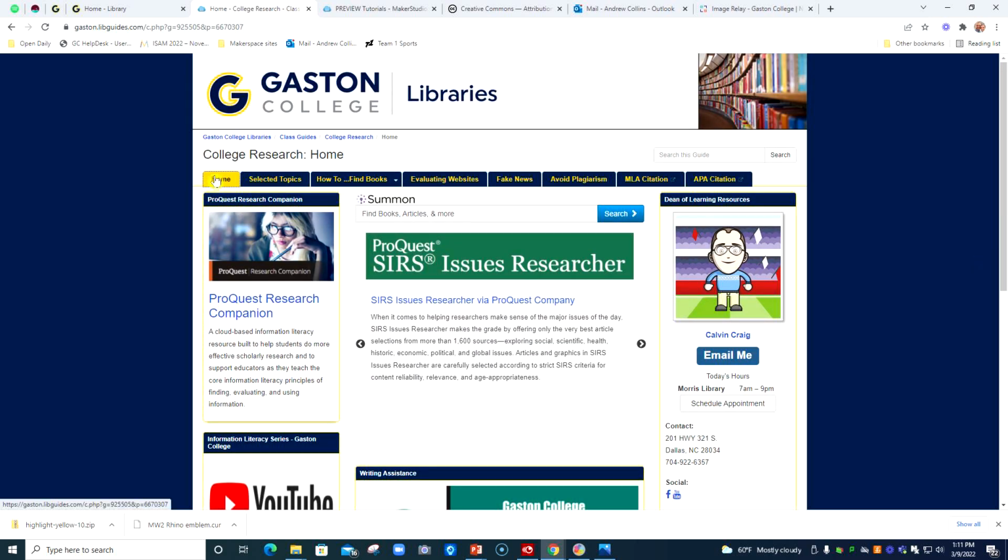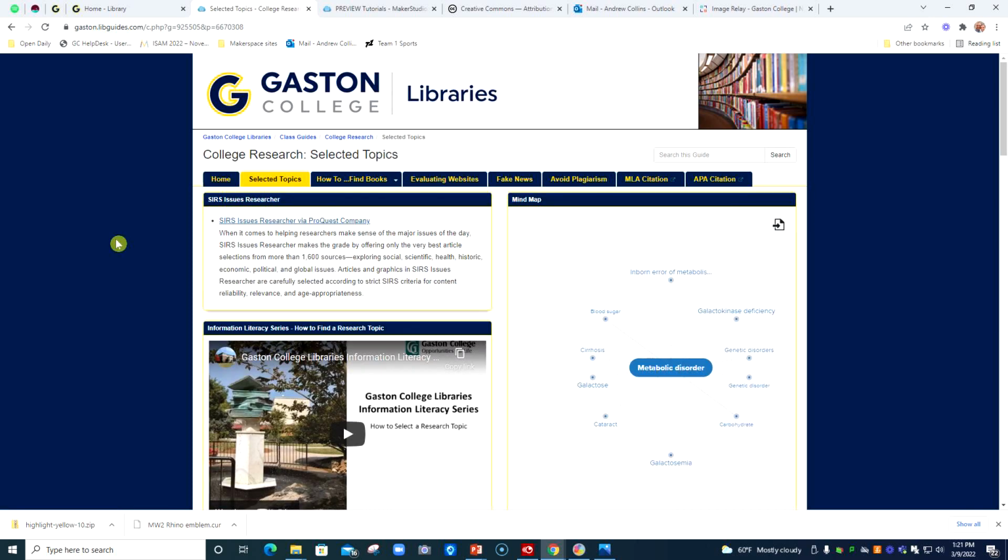So we're going to move on from the Home tab to the Selected Topics tab. One of the first steps of the research process is selecting a research topic. Sometimes your instructor will provide you with the topic, and other times you have to choose. So if you are trying to choose an issue or a topic to do research on, I'm going to show you a couple resources that will help you.